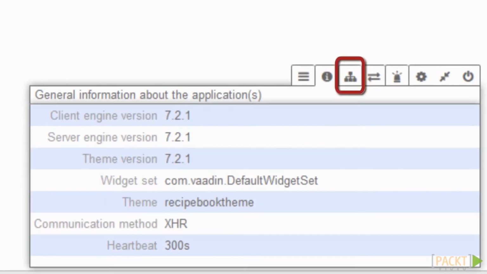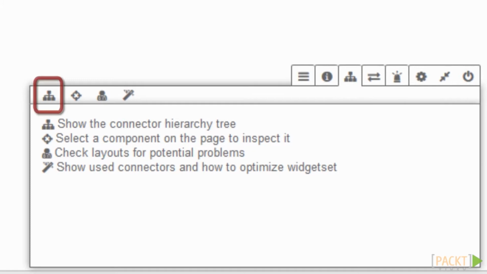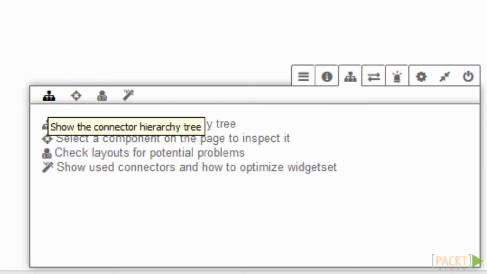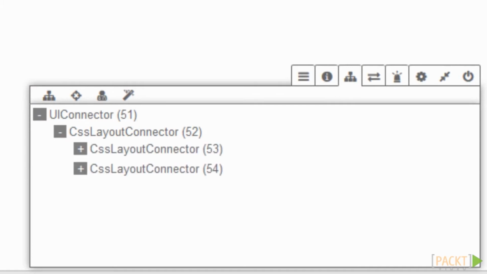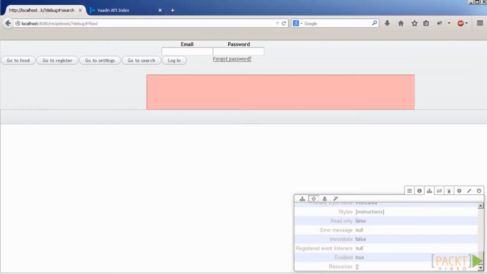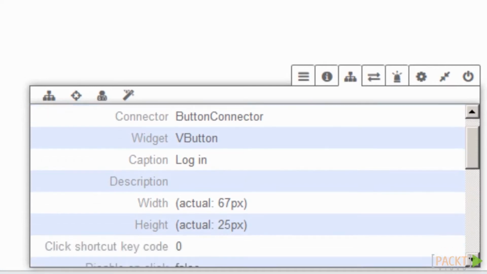The third tab contains some very useful utilities and consists of 4 separate tools. We can inspect something called the connector hierarchy tree, that is, the components we can see on the page. Then we can show details about a particular component shown. Let's examine the login button. We can see that the debug window now lists the properties of the button that are available to the browser, including width, height, primary style name, and the like.